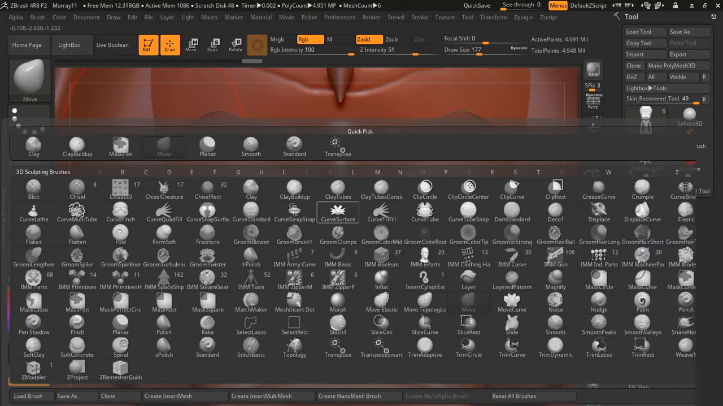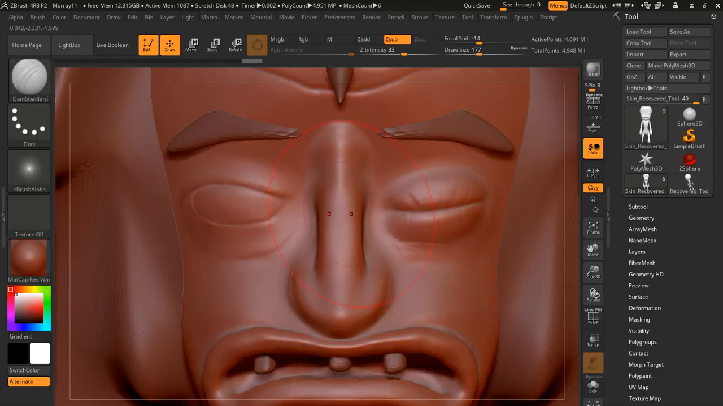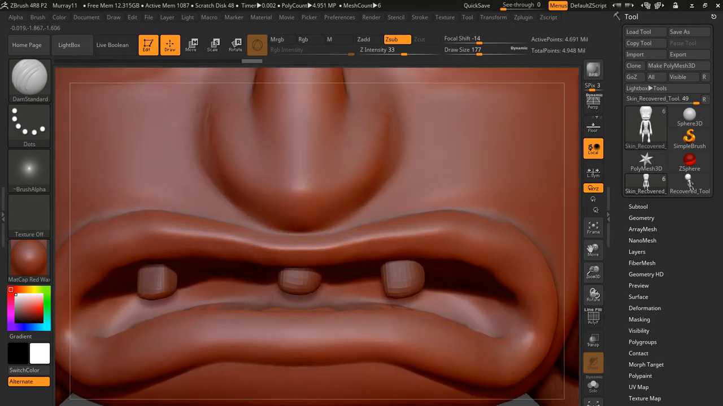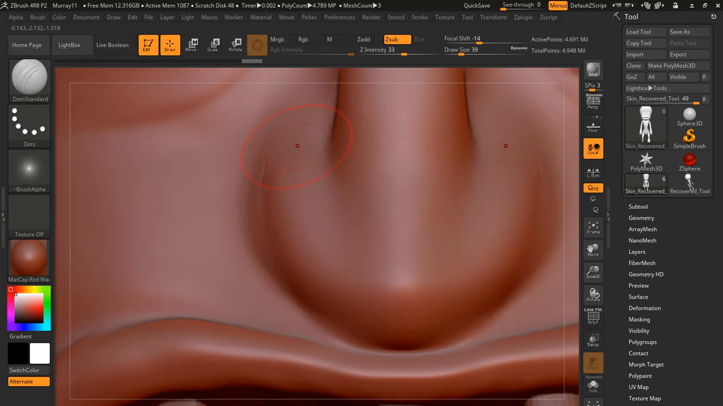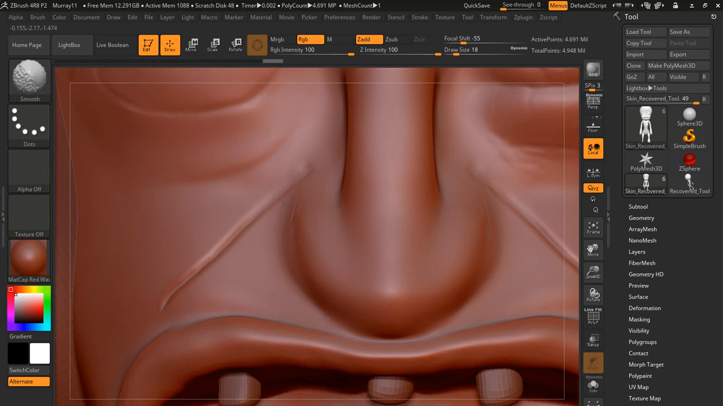All right, so move brush, clay buildup, standard brush, the smooth brush, and then there's one called the Damien standard, or the Dam standard brush. And what this one is good for are these little lines that are right here. So if I needed to add some detail to this character, I could go into this. That's too big. Tablet. There we go. And somewhat quickly I can add some detail to the character and then smooth that out a bit.